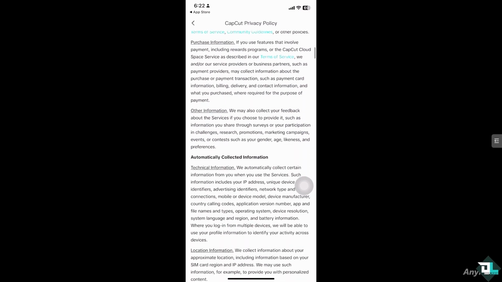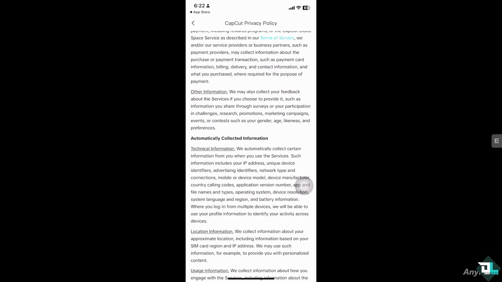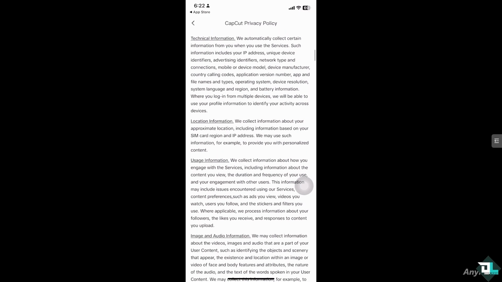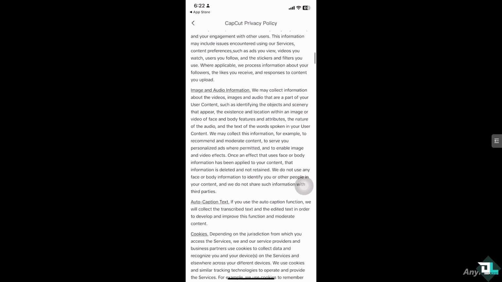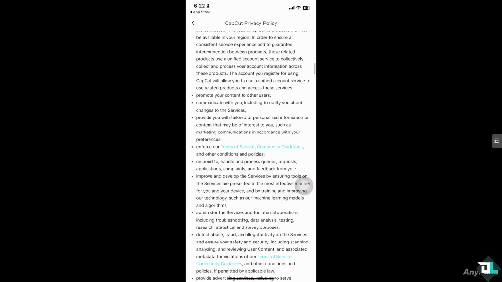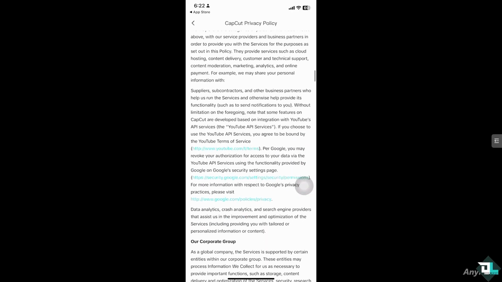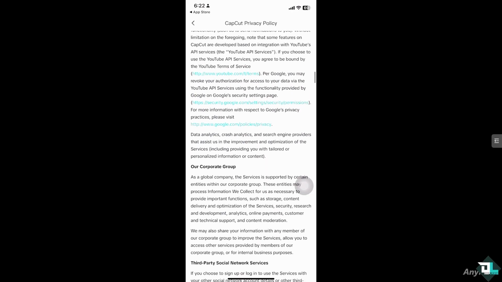I'm using a mobile device, and this could be a little different if you go to the WebCut for PC or the WebCut for web. But the thing is, this is where you find all the information about your privacy.